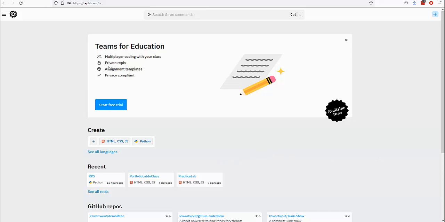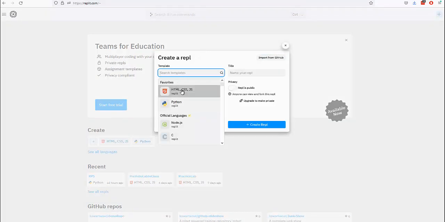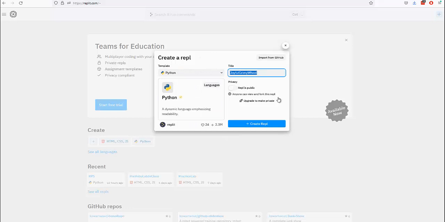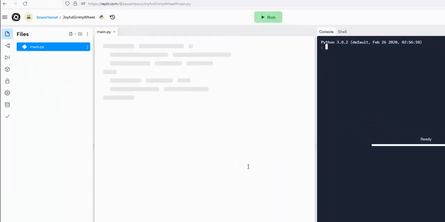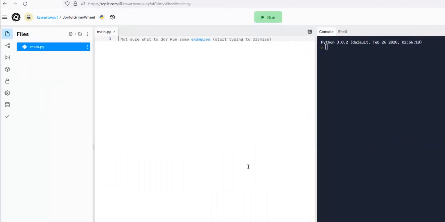So I'm over here in Replit. I'm going to create a new REPL, and it's going to be Python. You should give it a better name than Joyful Grimy Wheel. As you can kind of see down in here, I run out of names. I already did something called Rock, Paper, Scissors. So yeah, I'm going with Joyful Grimy Wheel. You should definitely give it a better name, but what do I call it, right? When I've done this for the fifth time, I don't know what to call it.